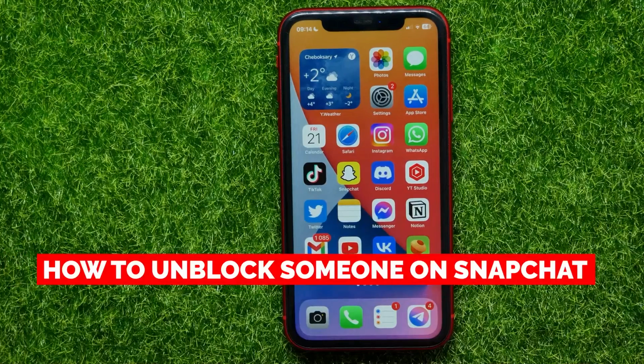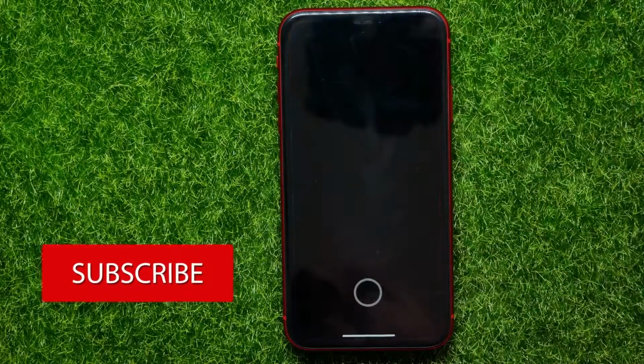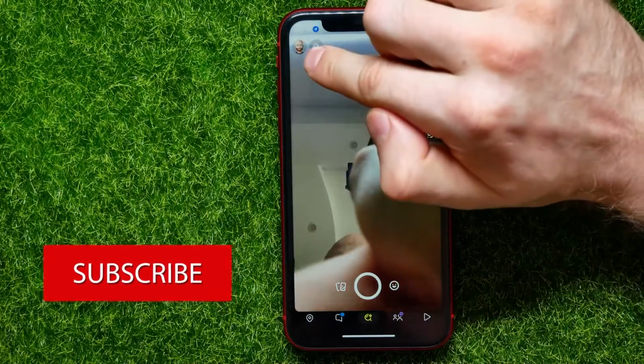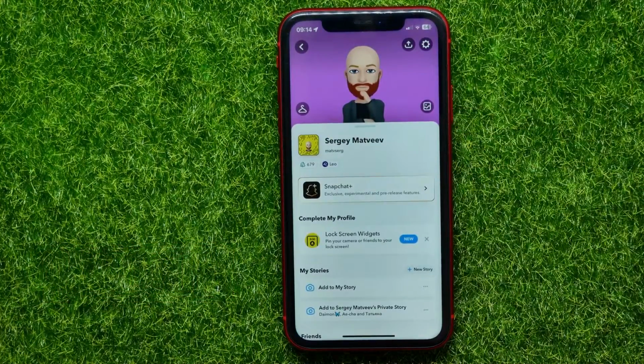In this video, I'm going to show you how to unblock someone on Snapchat. That is quite simple and easy to do, so let's begin. And first, open up the Snapchat app and then right here tap on your profile picture or your Bitmoji.